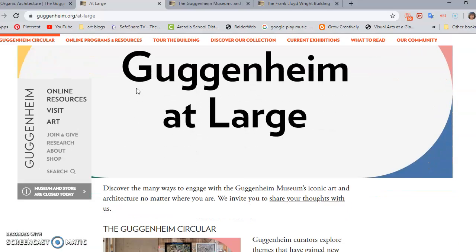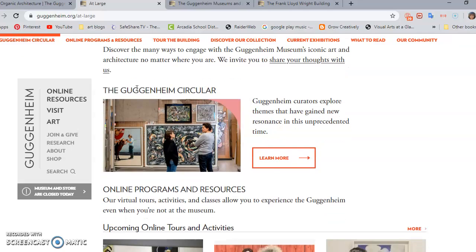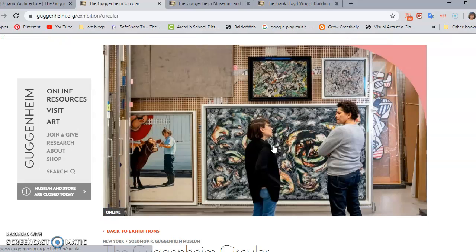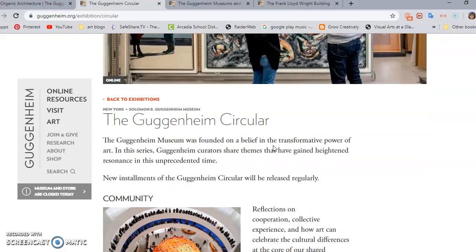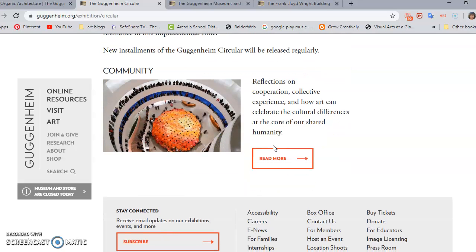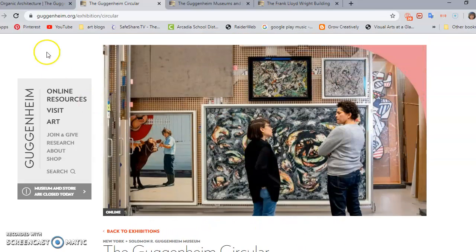So if you scroll down through this page, there is the Guggenheim Circular, which kind of highlights themes in art. They have a really nice one on community and some artwork in their collection that reflects that. It also will link you to educational resources that have to do with that theme.